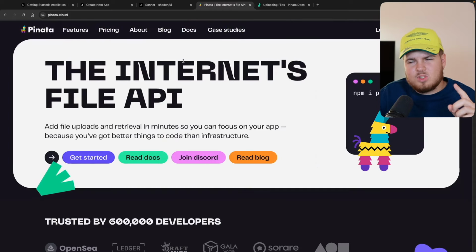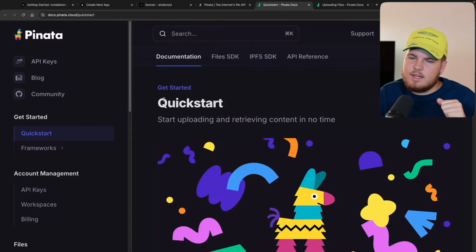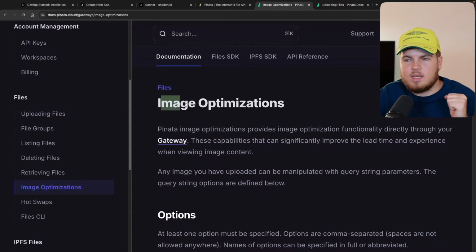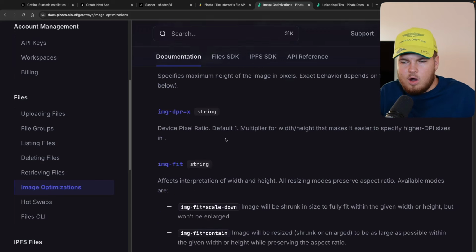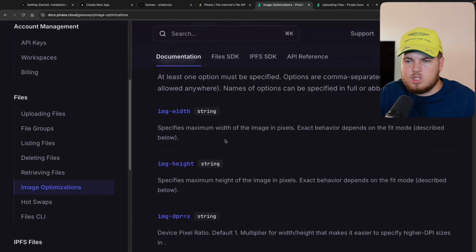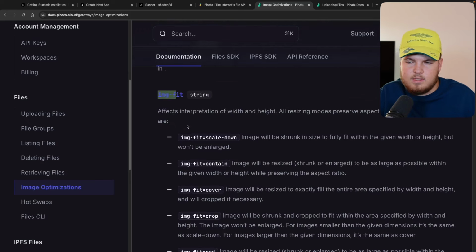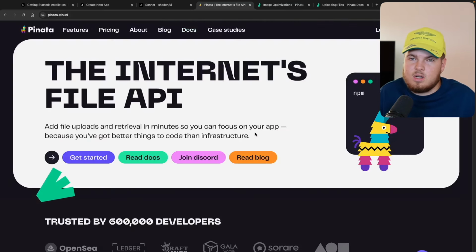And maybe one thing which I also want to mention right here is one feature which I haven't talked about, and that's if you go to the documentation, you see they have a feature which is image optimization. We will also dive into that a bit later on in the video, but the TLDR of that is that you can optimize your images with a width or height, with for example the image fit. This means scale down, contain, cover, whatever you need. So we will talk about that a bit later on in the video. Nevertheless, this is a feature which is great.